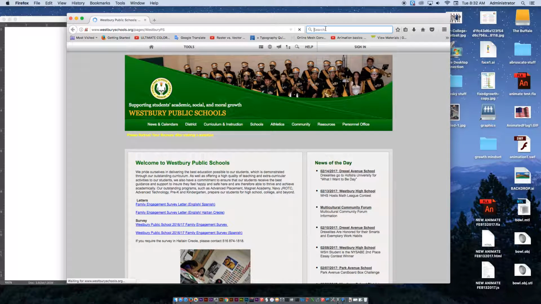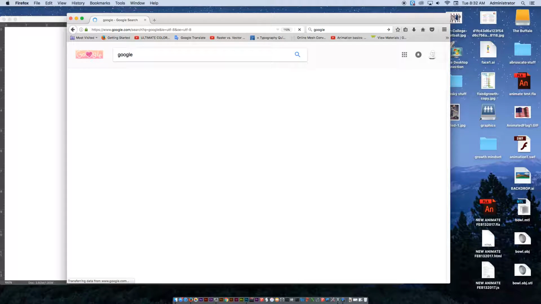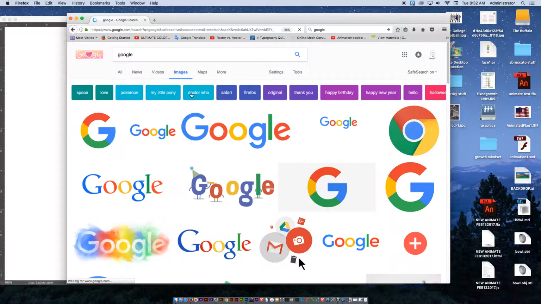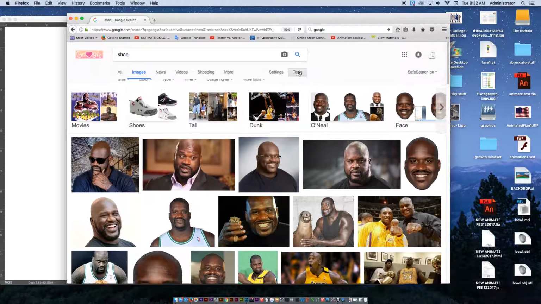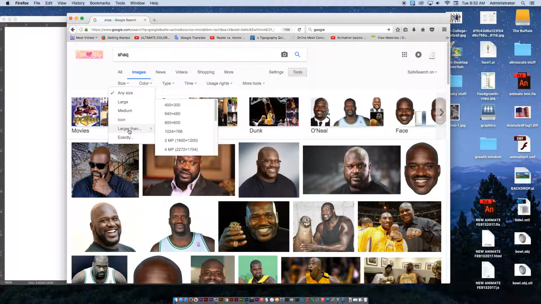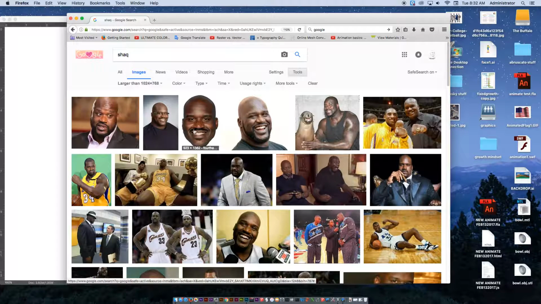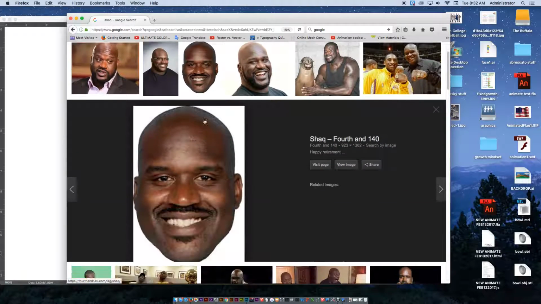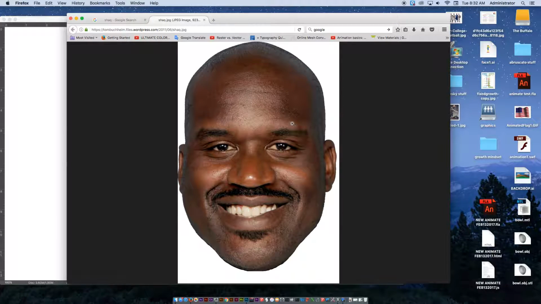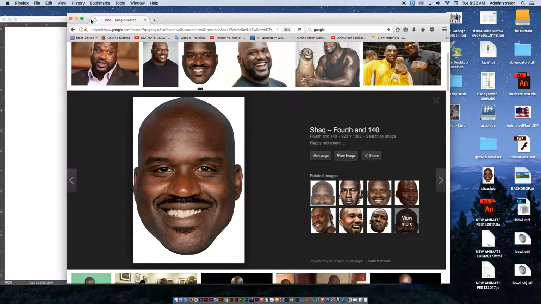So for example, you're going to go to Google. You're going to go to Images. Once you go there, you're going to type in what you're looking for. So if I was looking for this image of Shaq, I would go to Images, then Tools. Make sure I go to Size, larger than 1024, or I can go even higher. Then from there, this would be a good one. I could click, then click View Image, and then I would drag that to my desktop, or in your case, to your folder.